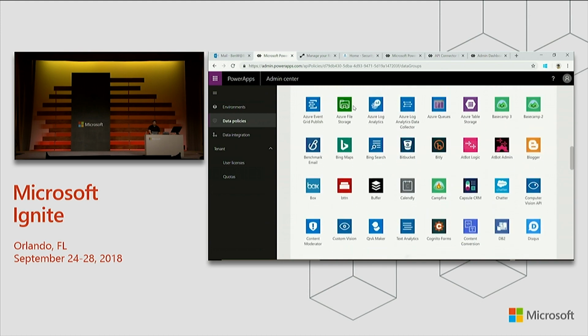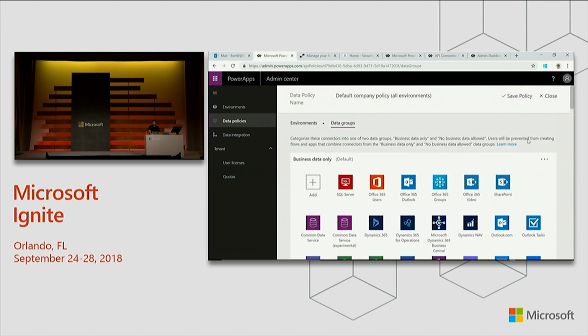And here, for example, these are the data groups I'm talking about. All the connectors you see here have been categorized as business data, and adding another connector is as simple as just adding it, and it just moves it from the non-business category that you see below. Let me make this a little bigger. From the non-business data category up to the top. And you can see here that we've categorized for this tenant things like SQL, the Common Data Service, some of the management connectors and the Office connectors as the business data in this case. And the non-business data is kind of all the rest.